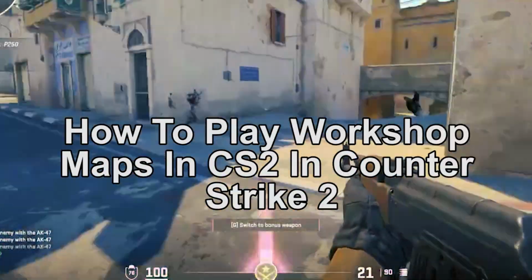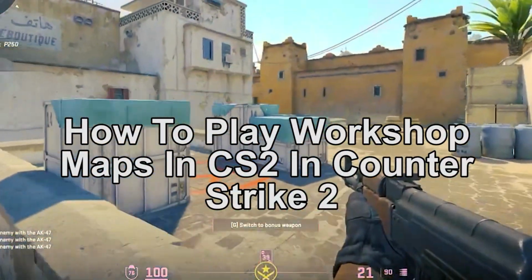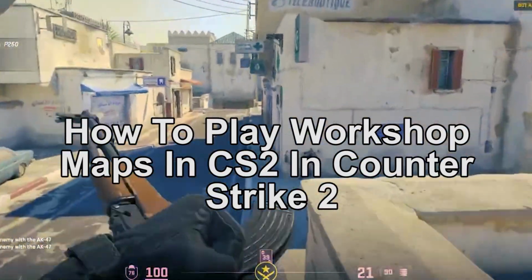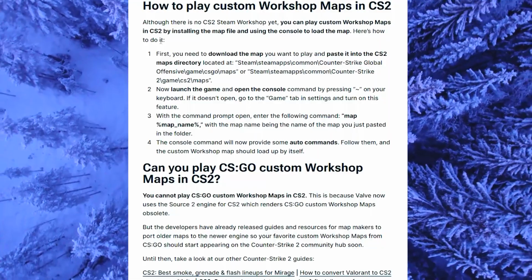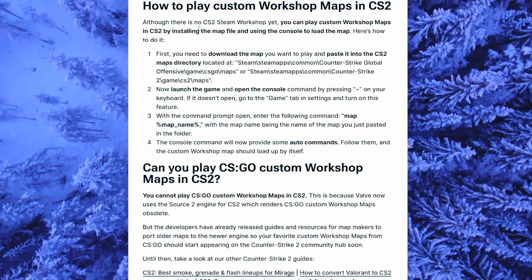In today's video, we're going to show you how to play workshop maps in CS2 in Counter-Strike 2. Are you looking for a quick guide on how to play workshop maps in CS2? Stay tuned because this video is for you. Alright, so how to play custom workshop maps in CS2.